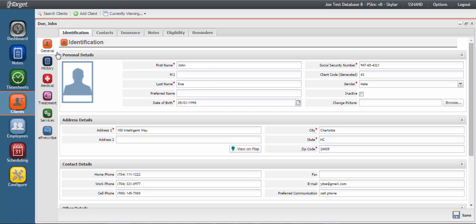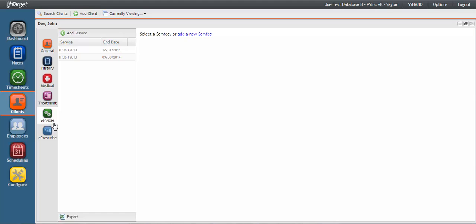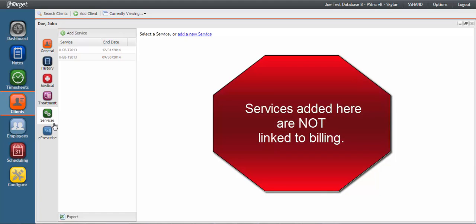Let's take a look at the services section of the client record. It is important to point out that services added within this section are not linked to billing. Therefore, any service that is associated with the client here must be a service that is ineligible for billing. Otherwise, the service will never get billed.